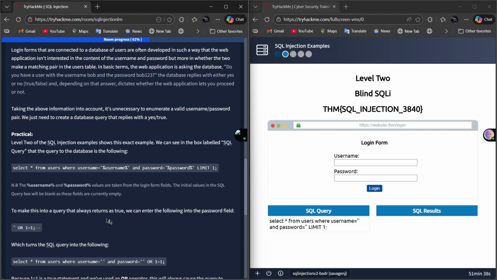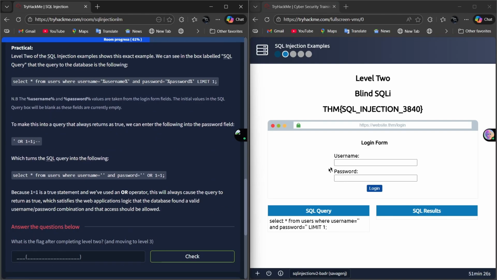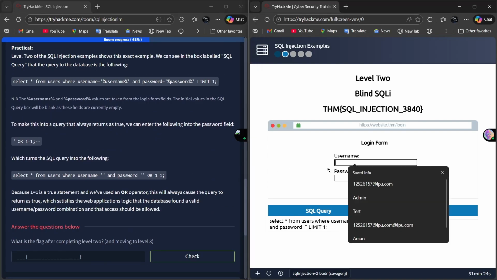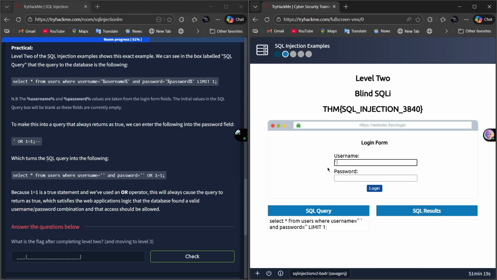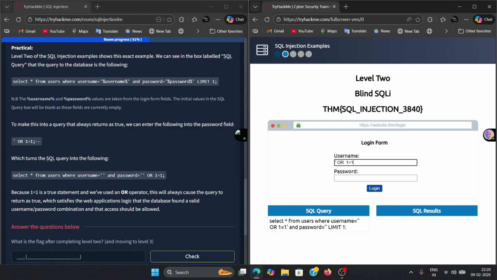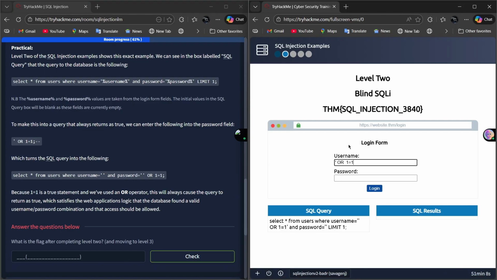To turn this into a query that always returns true, which we also told you, we can enter the following into the password field. Let's say the password field or anywhere. If I do the user field, you can do that also. Let's check. Just put a single quote on top, then capital OR, then 1=1, which means true. Then a semicolon, then hyphen hyphen, which returns the following SQL.